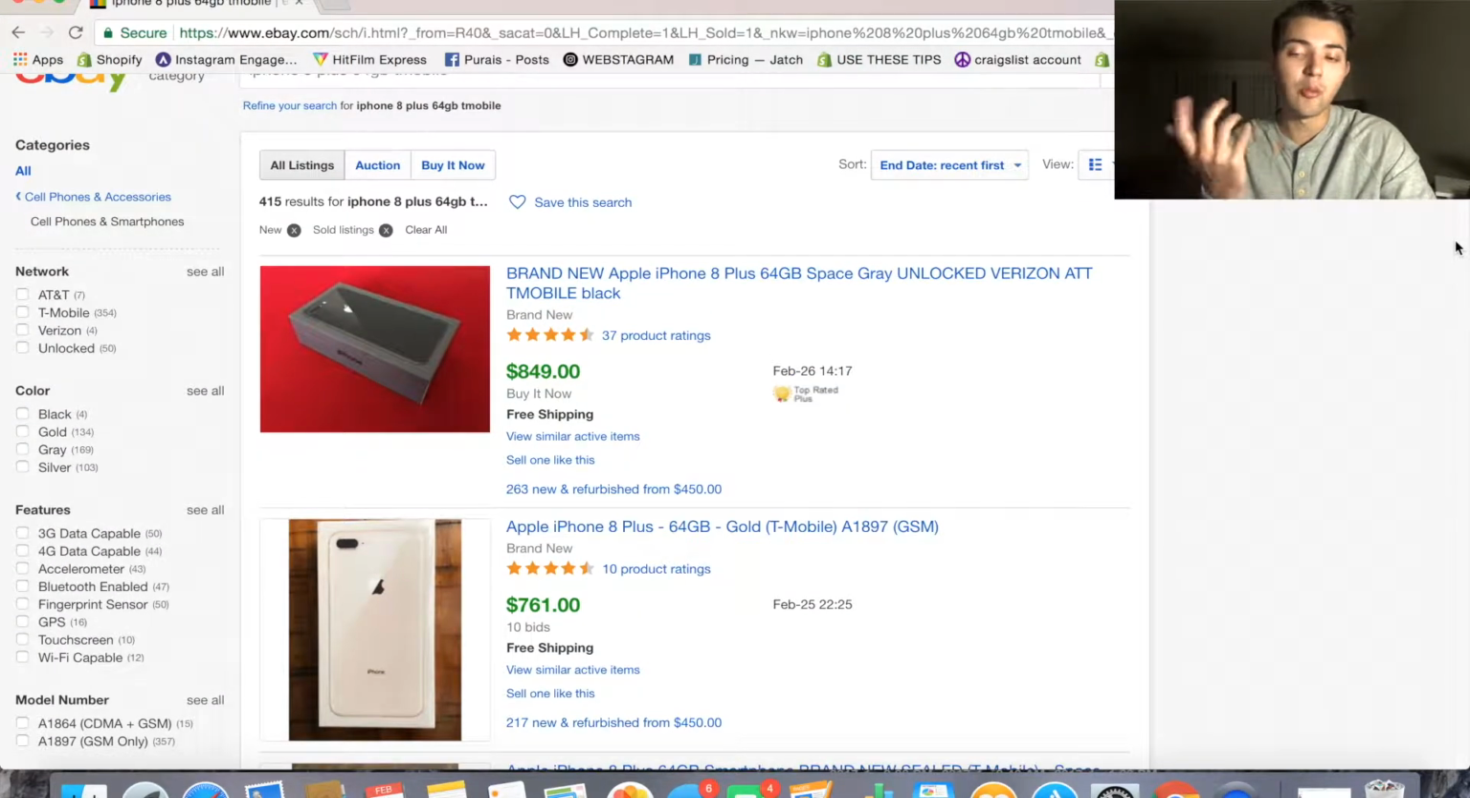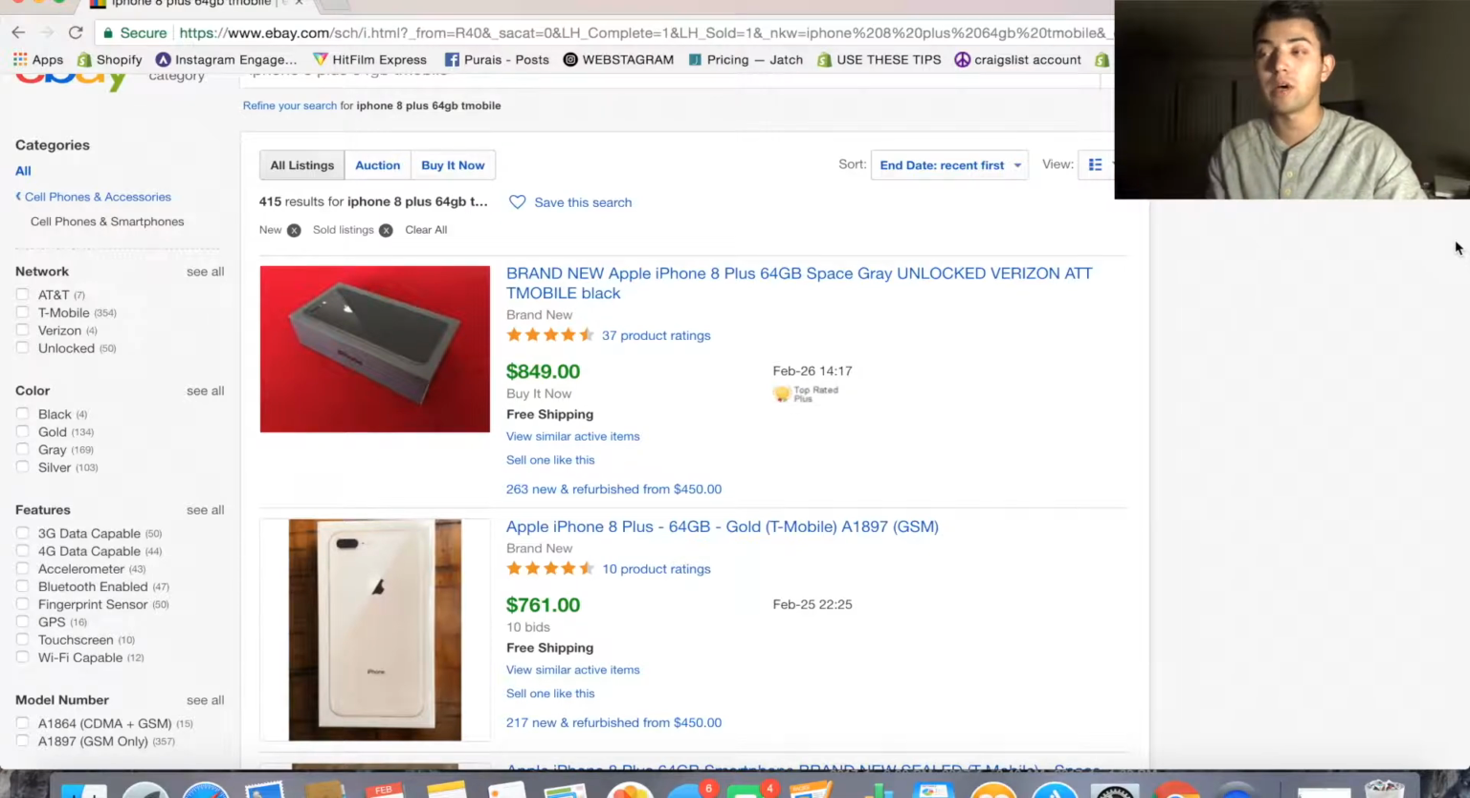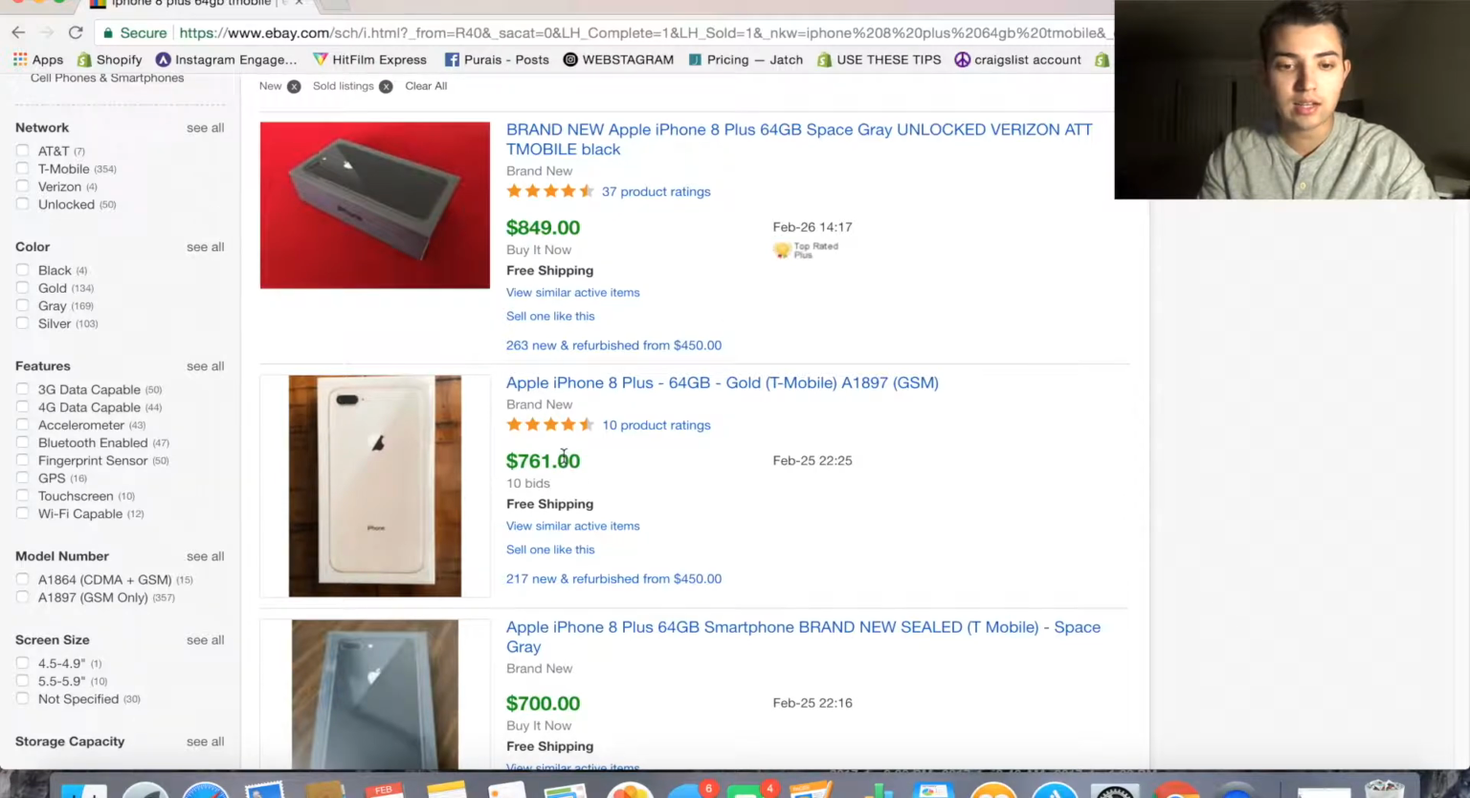Based on condition, if it's cracked, I would do for parts or not working. If it's just used, I put used, and if it's been opened but never been used, I put new other.